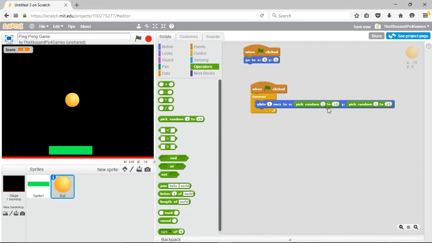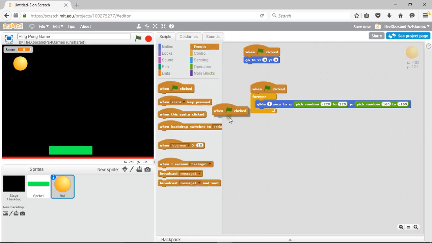So pick random. Now, I never mentioned this, but all the way here is negative 240 on x, and all the way over here is positive 240. So I want it to be like 220, so it doesn't go off the screen, and 220 over here. And the Y one is 180, negative 180. So I want to have about 160 and negative 160.